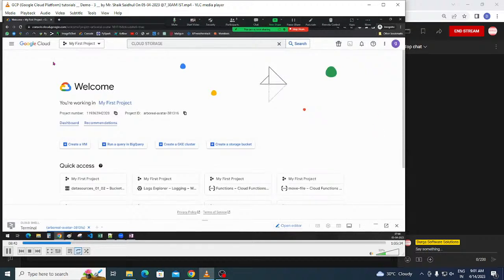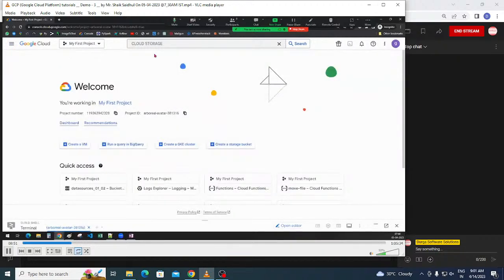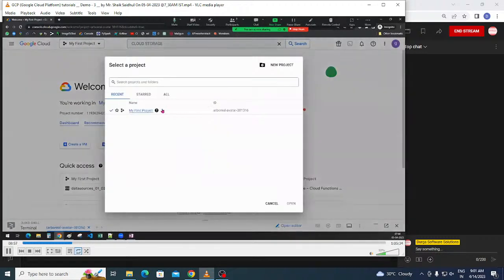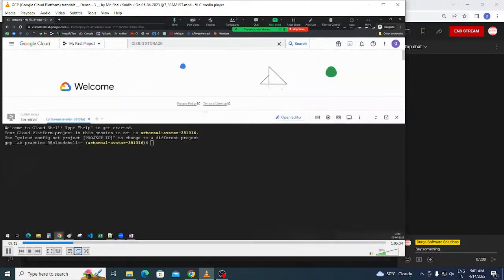In Google Cloud, you have a left navigation menu for selecting each and every service, or you can go to the search box for selecting a proper service. And one more thing, you can select a proper project from here. Either you can select an existing project or create a new project. And you can go to the project settings from here as well. And one more thing is Activate Cloud Shell. So you can see the Cloud Shell was activated.